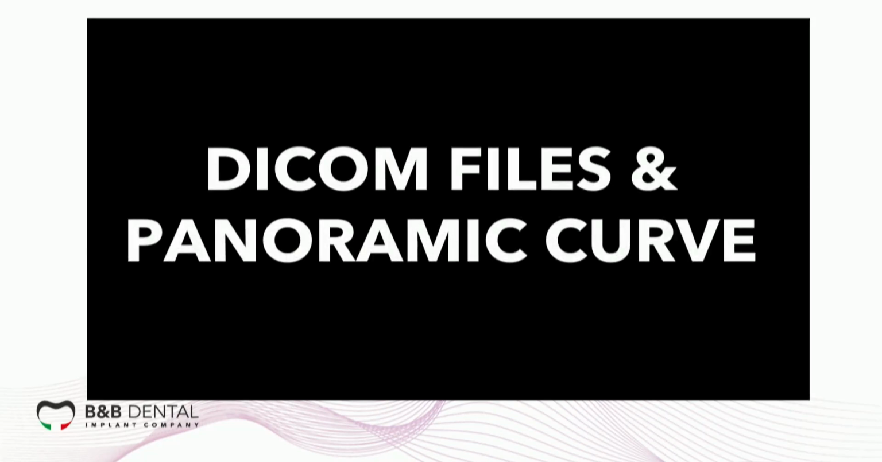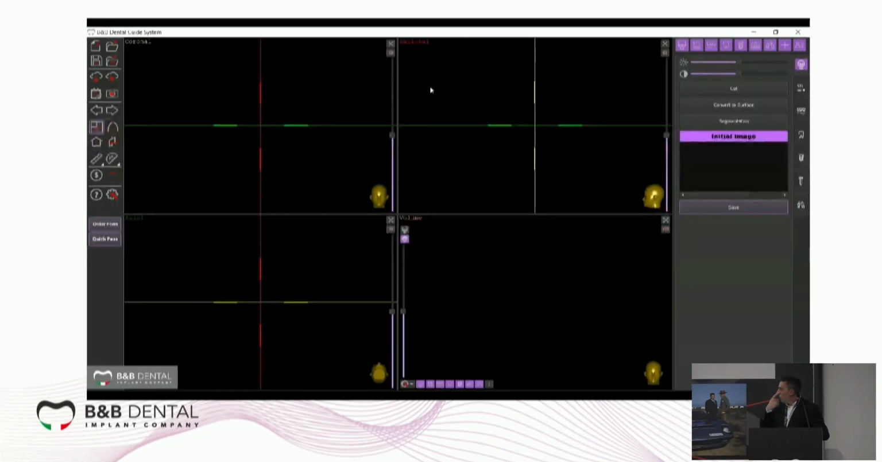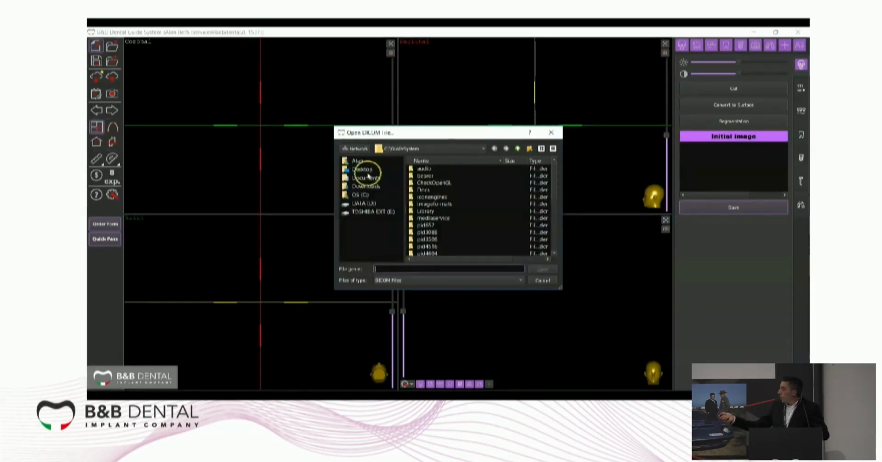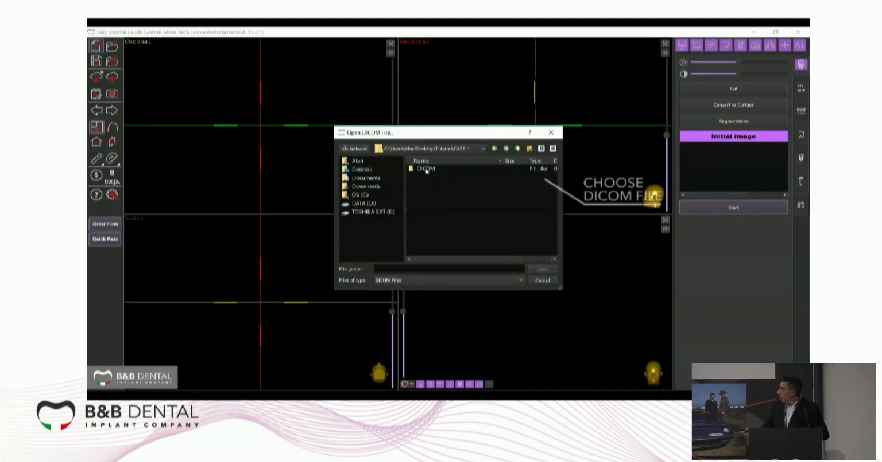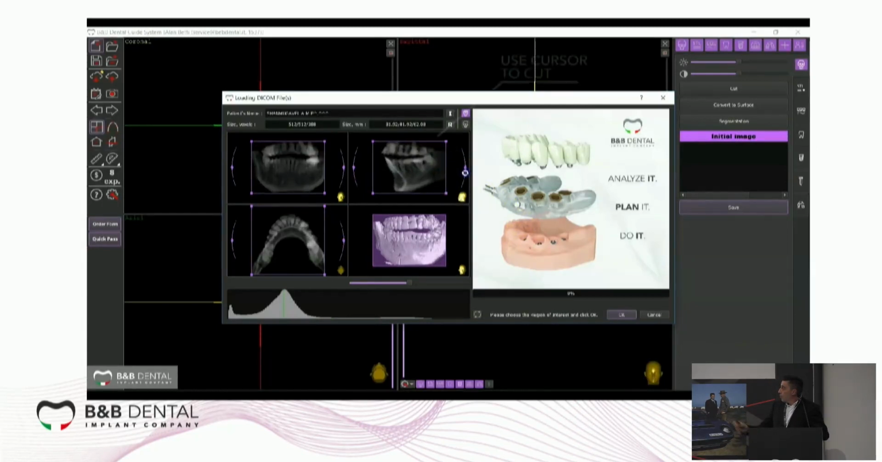Now, in my presentation there will be 5 different videos that explain how to use the software. This is the desktop icon. This is the main page of our software. You have the possibility to import DICOM files. You have to choose the proper folder, and then the software imports the DICOM files. In these windows, you have the possibility to cut the useless part.